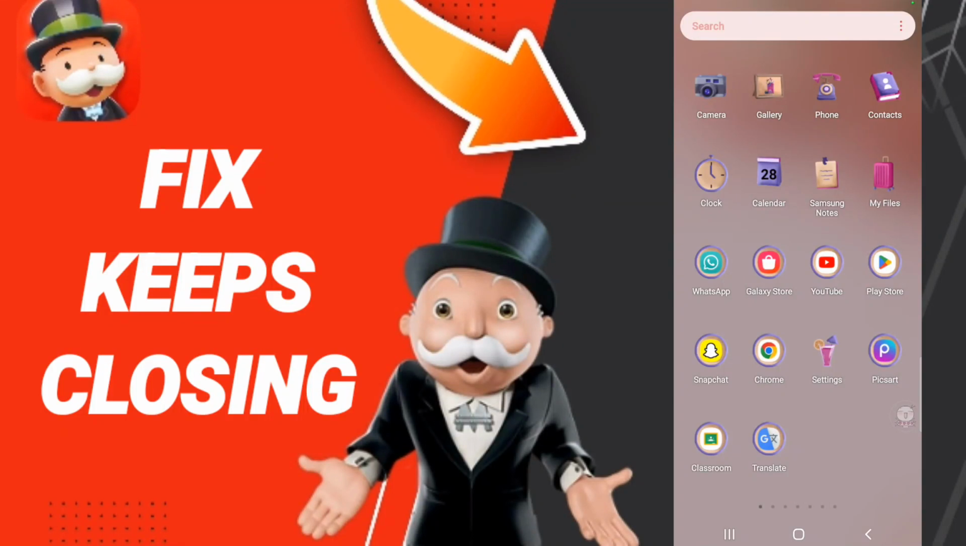Hi guys, today we'll talk about how to fix Monopoly Go keeps closing. To fix Monopoly Go keeps closing, you should just go to settings.